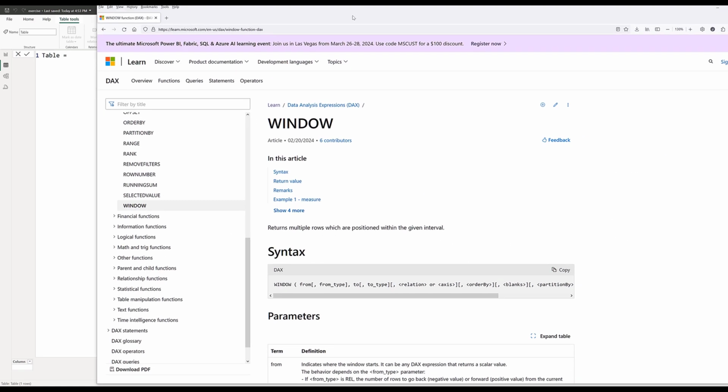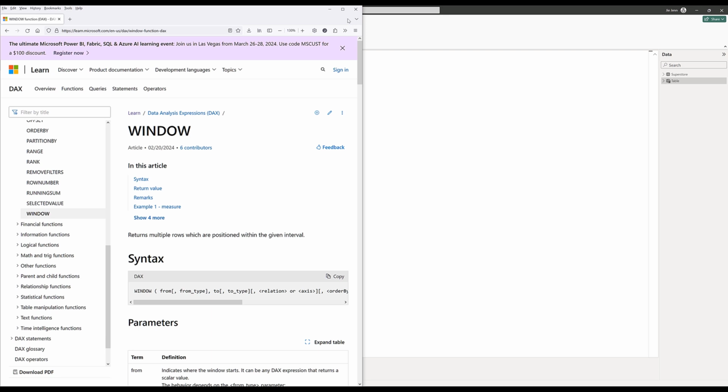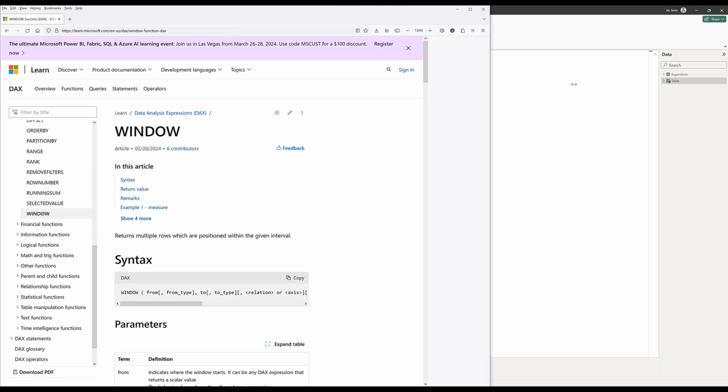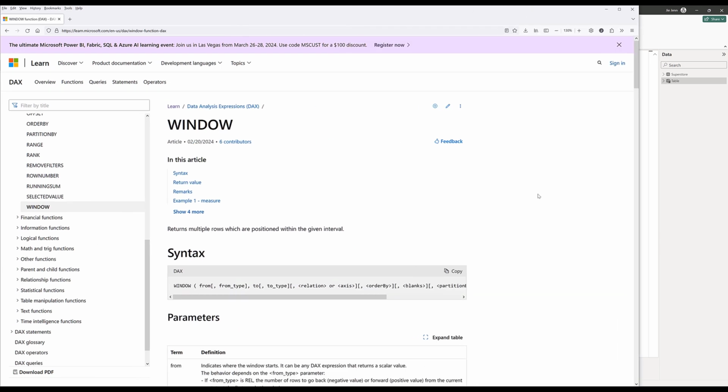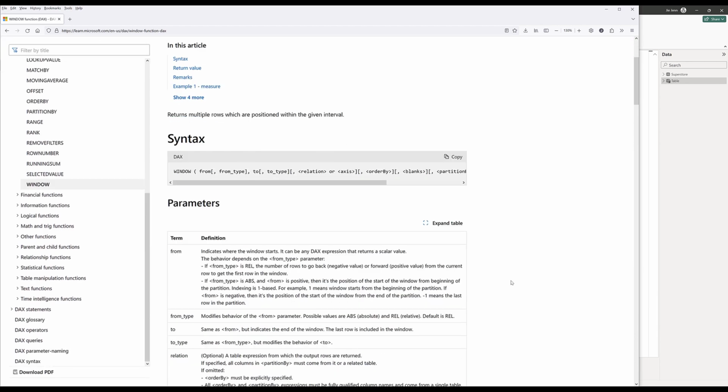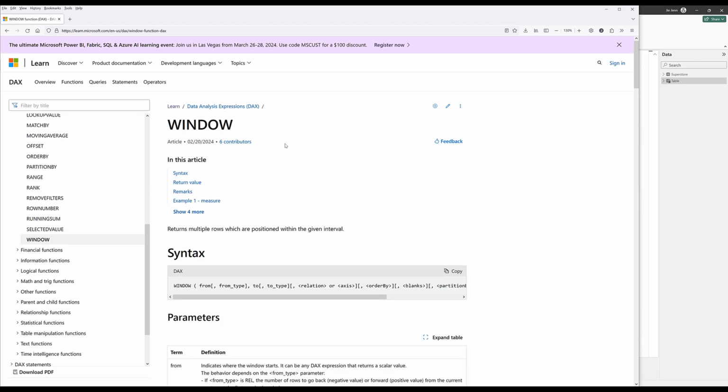Now in Power BI, there's a function called window function. And I think not a lot of people know about this function. So this function will return multiple rows which are positioned within the given interval. So if you're writing code in any programming language such as JavaScript, Python, even VBA, the window function is very similar to the offset function in most of the programming languages.